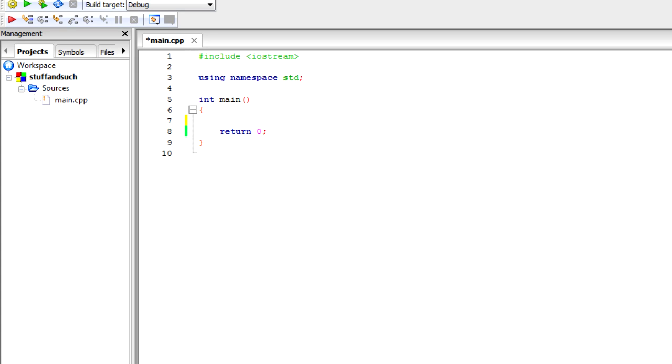Hey guys, SCentralBC here, and today I'm going to talk about the prime number tester and the Boolean class variable. So let's get started.